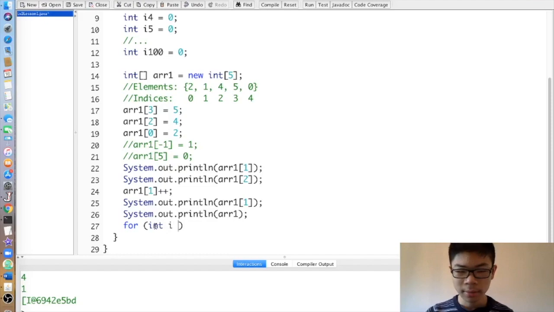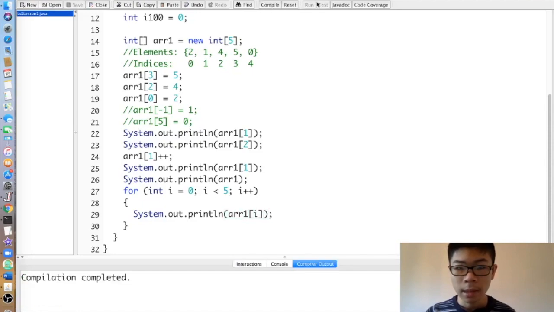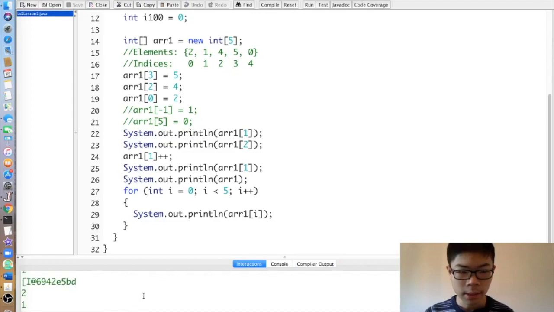I'll use a for loop because I can make the loop variable the index going from 0 all the way up to 4, so less than 5 or less than or equal to 4. Because remember that an array of length 5 has only indices up to 4. And then we just do System.out.println(arr1[i]). And now it prints the elements 2, 1, 4, 5, 0, which is exactly what we wanted.